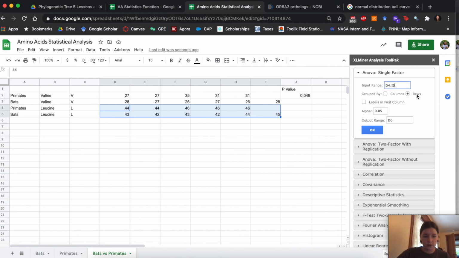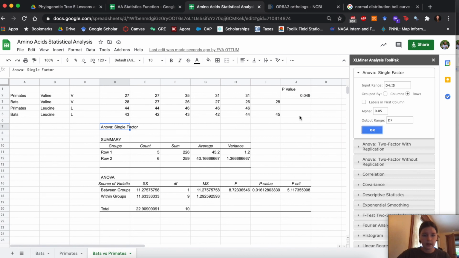Primates are on row 4, bats are on row 5, so they're grouped by rows because one group is primates and one group is bats. For the output range, you can just click any cell as long as you have space. And then we'll click OK. And now it returns a p-value of 0.016, which is also statistically significant. It's less than that 0.05. So there's a statistical significance between the number of leucines between primates and bats.